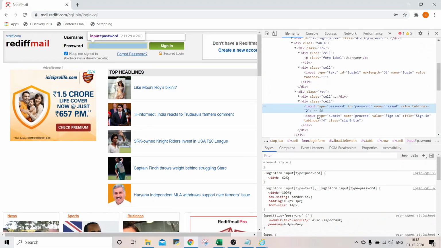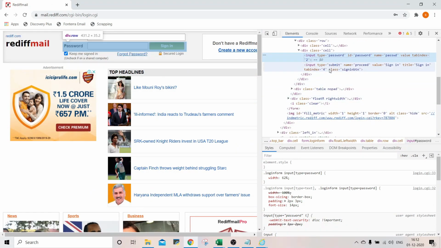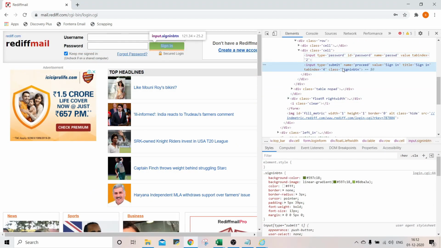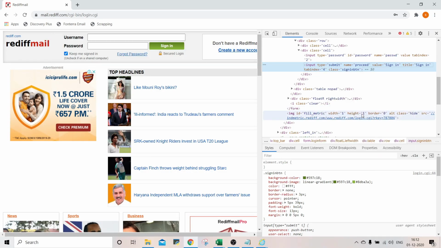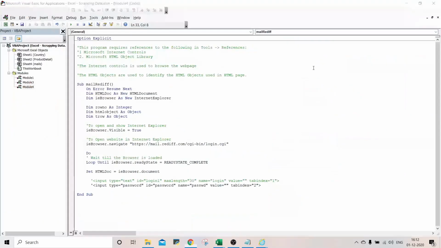Now in the browser, again move your mouse over the HTML tags and identify the tag used for the submit button. Again an input tag is used for the submit button. Right click on it, select the copy element option, and paste the information in the VBA editor as comments. Now for each input field, an ID is available which we will use to put values in the corresponding field from VBA.